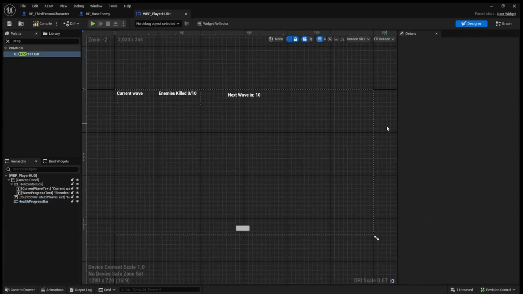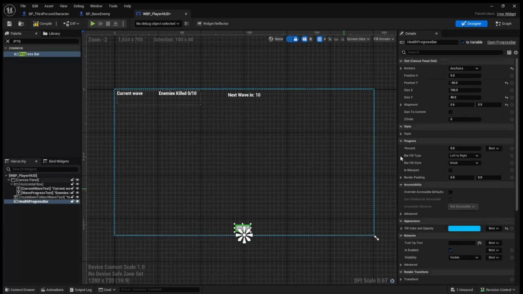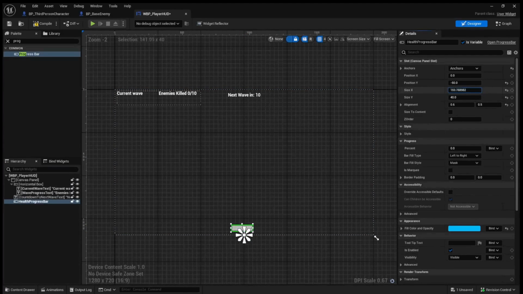All right. We can also, of course, go ahead and make this longer. So we'll say it's 400. Looks decent to me. It is a bit off-centered, so we will just go like that.